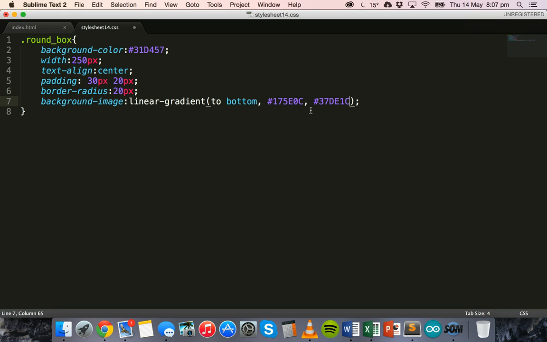The second color that it's going to change into is a light green, and the code for that is 37DE1C. So inside these brackets we have to bottom, so the gradient starts at the top and moves to the bottom. Then we have a hexadecimal color code for dark green, and then it's going to change into light green using that color code there.